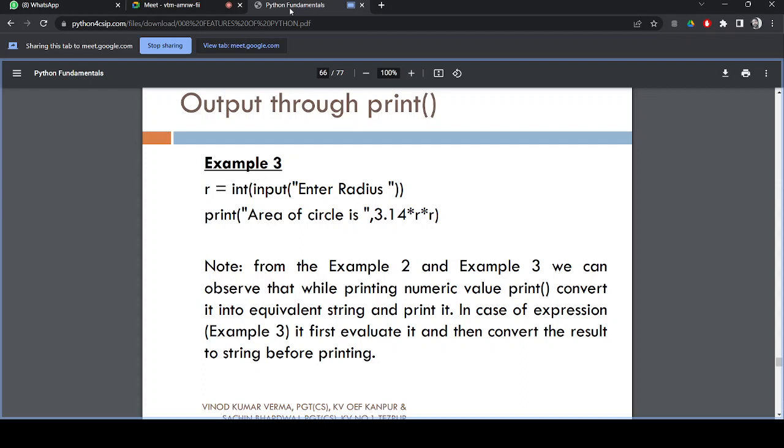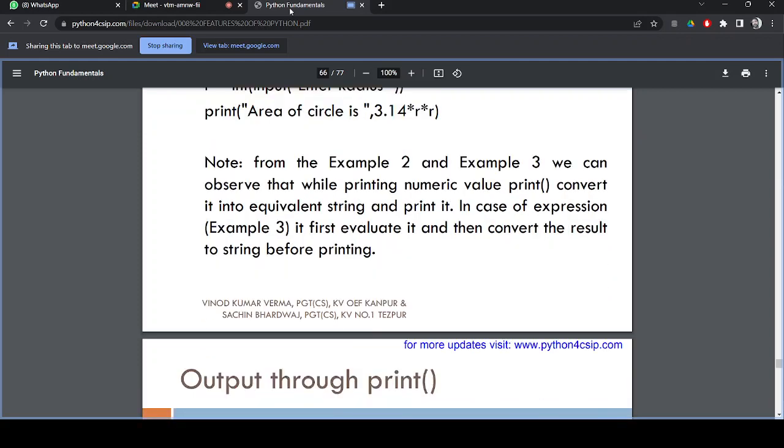It will not print the star, or the value of r. That will not happen with the print statement. The print statement is clever enough to understand what you are attempting to do. Okay.